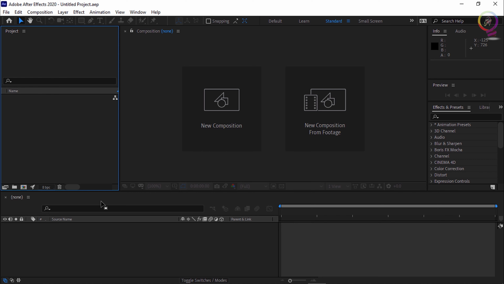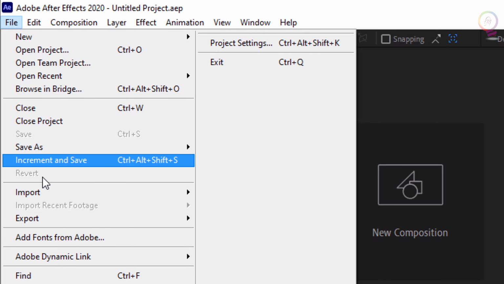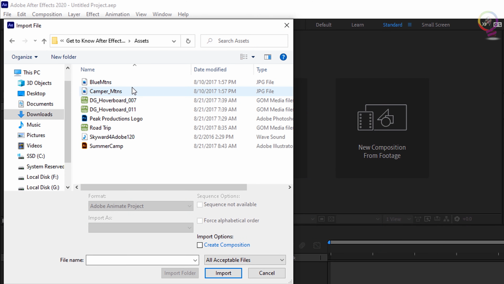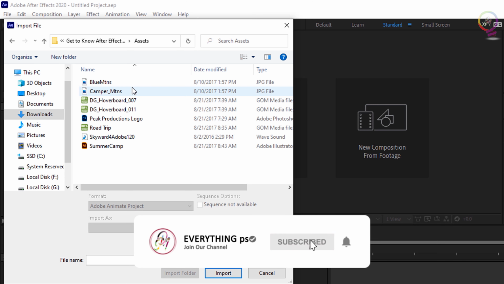The first way you can import assets in After Effects is by going up to the menu bar and clicking on File. Go to Import and choose File. Navigate to wherever you saved your project files, and you'll notice I'm in the Assets folder saved right next to them. So I'm going to open up the Assets folder. Here we'll go ahead and import a couple of different assets.